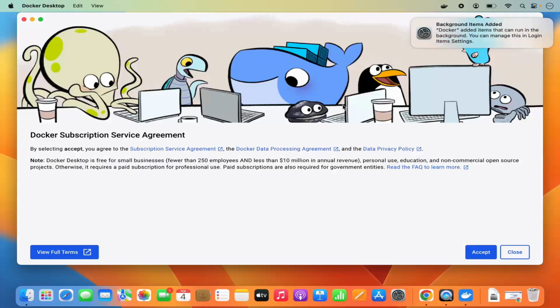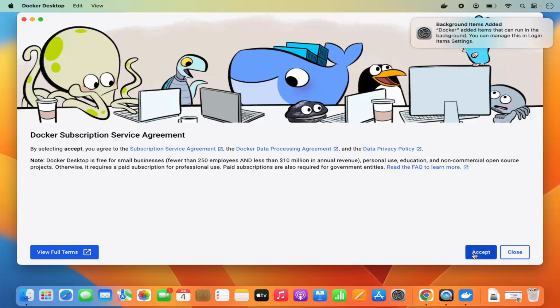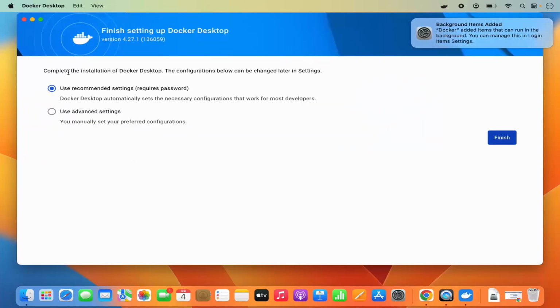At this point, you just need to wait for a few seconds and you will see this kind of window which appears. So here you can see the Docker subscription service agreement, and you will also see that Docker is starting on your Mac operating system, and at the top you can see this kind of Docker icon, right? So I'm going to click on accept here, and now I can see this window which says complete the installation of Docker Desktop. The configuration below can be changed later in the settings. For now, I'm going to choose this option which says use recommended settings, which requires the password. I'm going to just click on finish here.